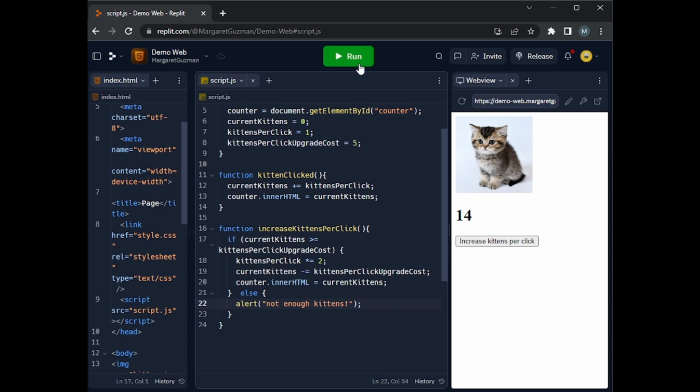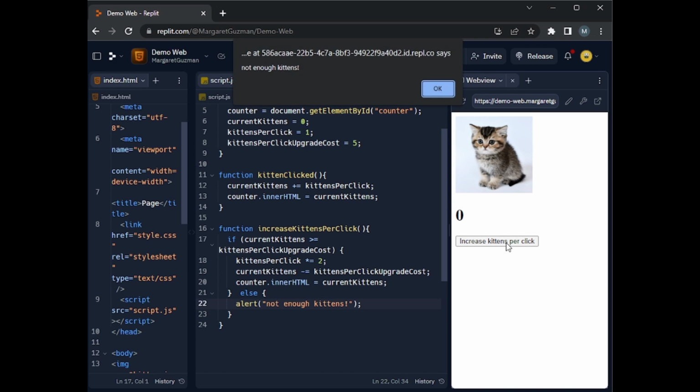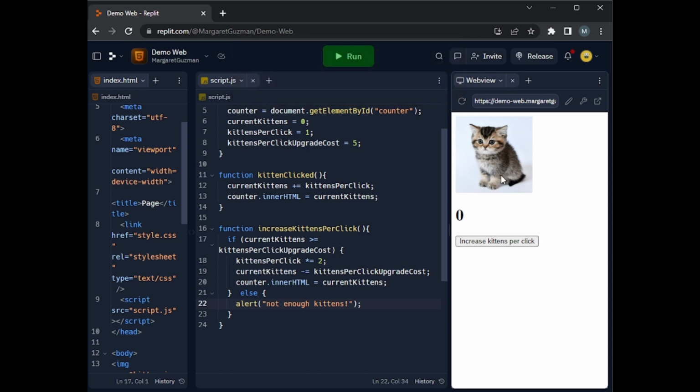Let's try that out. I'm going to buy an upgrade right away that I cannot afford. Not enough kittens. Okay, let's get enough kittens and then try to buy it. Okay, we had our kittens deducted. Now we're getting 2 kittens per click. Now the upgrade cost is 5 per click every time.